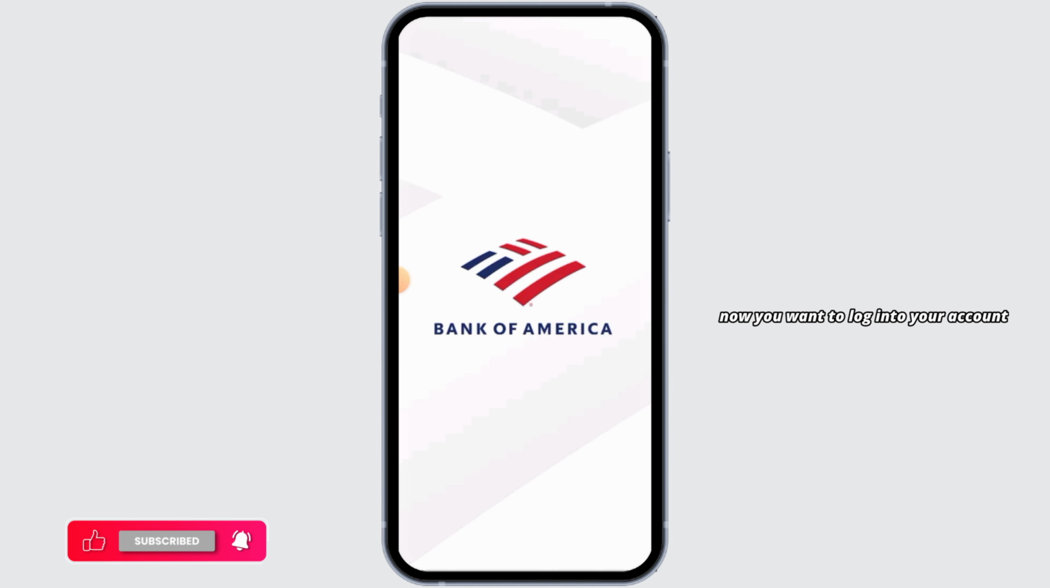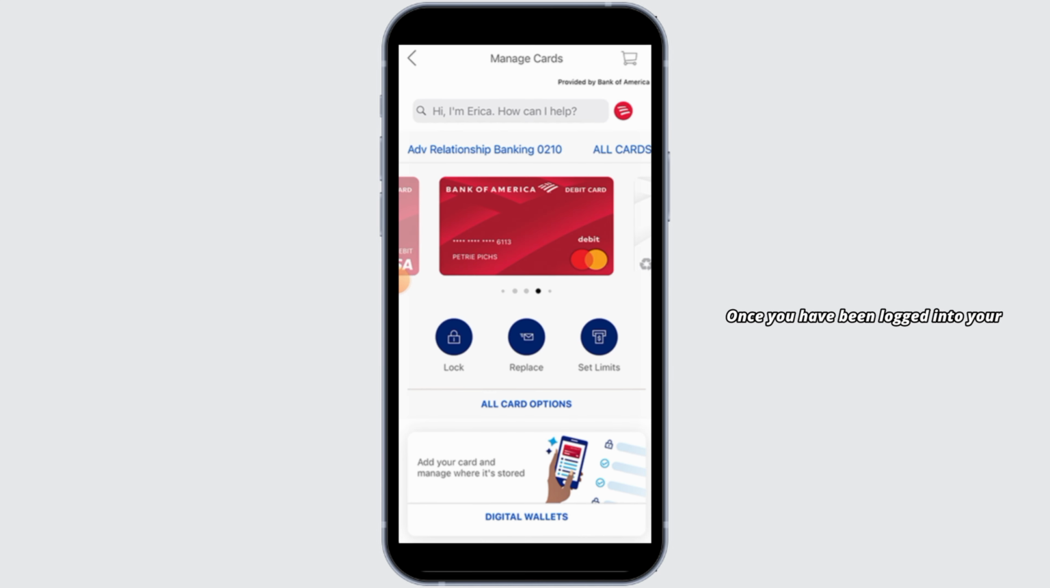Now you want to log into your account, so go ahead and enter your user ID and password and tap on the login option. Once you have been logged into your account, you want to head over to your account details. There, you want to tap on the view card option. Now you want to tap on the card to view the card details.